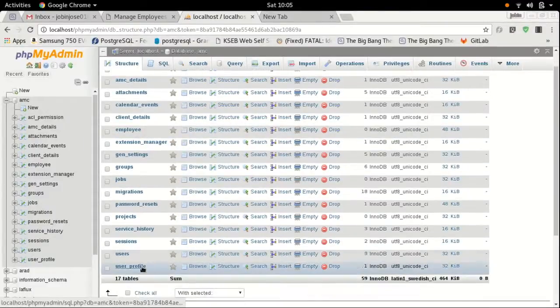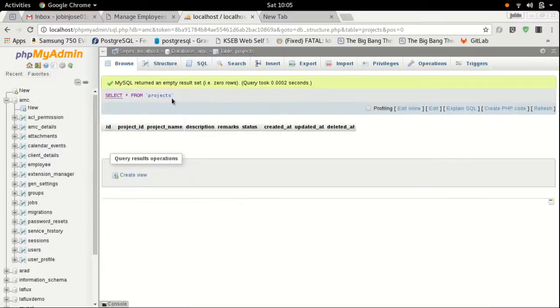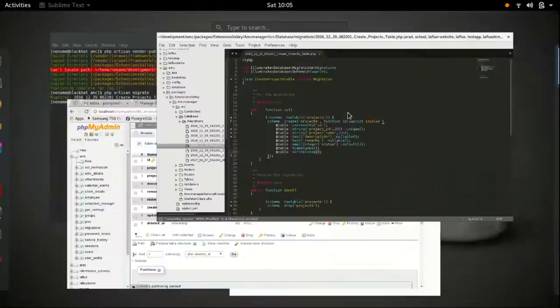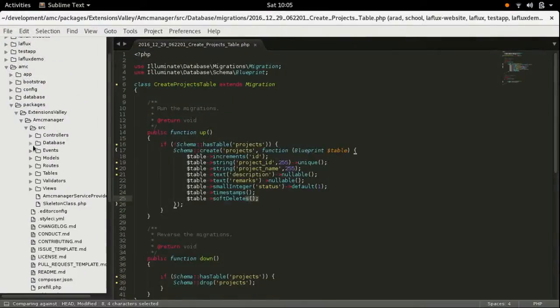Yes, the table is already created. I can see it in here. The projects table is created with whatever fields we gave. There is one primary key and one unique key. That's it, that's all that is required for now.